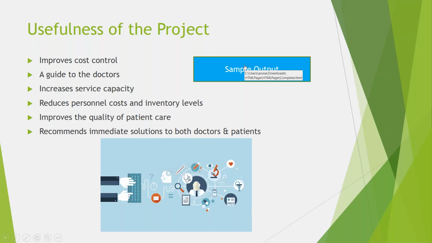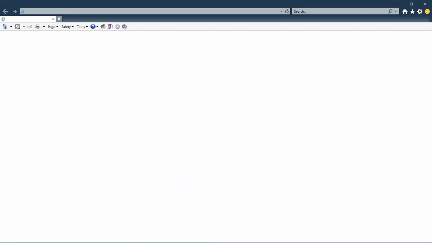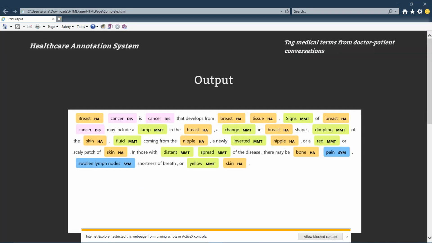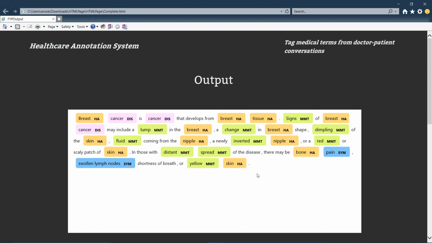Now we look at an example where the tagging has already been done. In this input, which is a paragraph, we can see that the medical terms diseases, human anatomy and symptoms have been marked accurately.